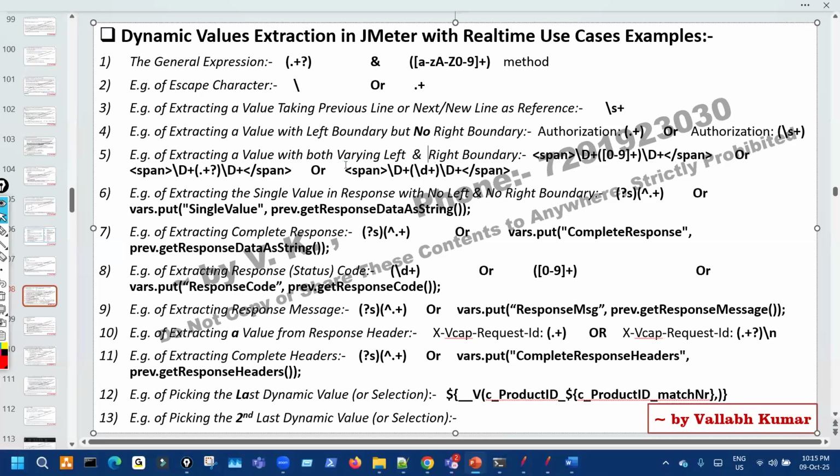Generally, this kind of scenario very rarely occurs. Very, very rarely it will occur. But suppose it occurs, then how will we handle it? There are three different ways to do that, and I'll explain each of them.